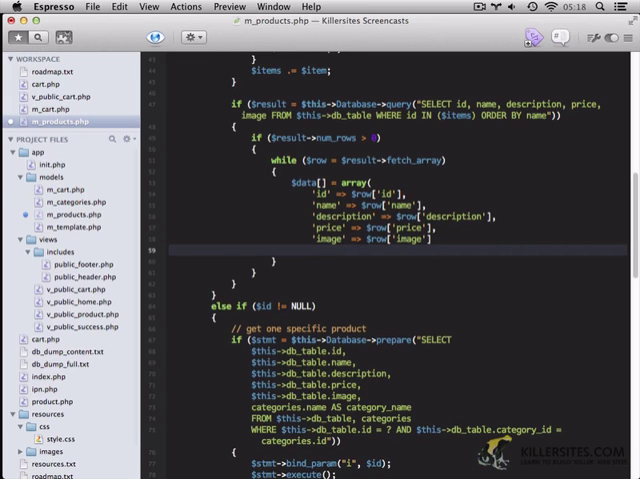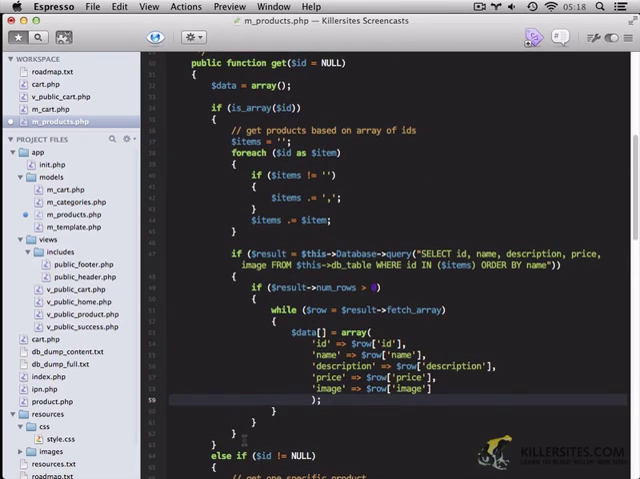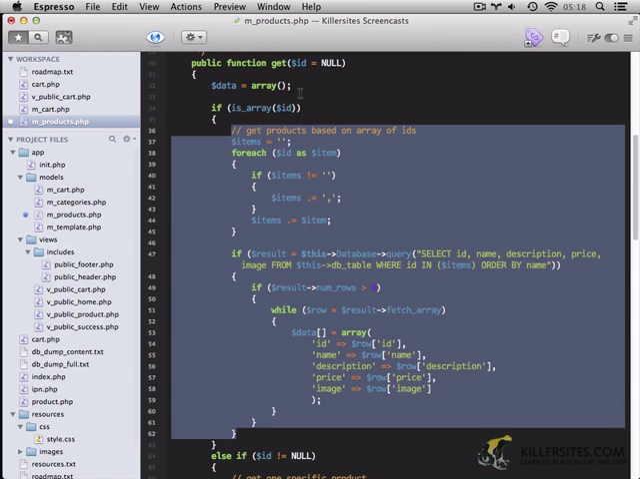So then we'll finish off our array, close that out, and this specific section of code here, if we pass in an array of IDs, it should return us an array back of all the product information for those specific IDs. So let's save this, and as the last thing in this video, let's test, hopefully catch any bugs or mistakes that I've made as I've typed this out.